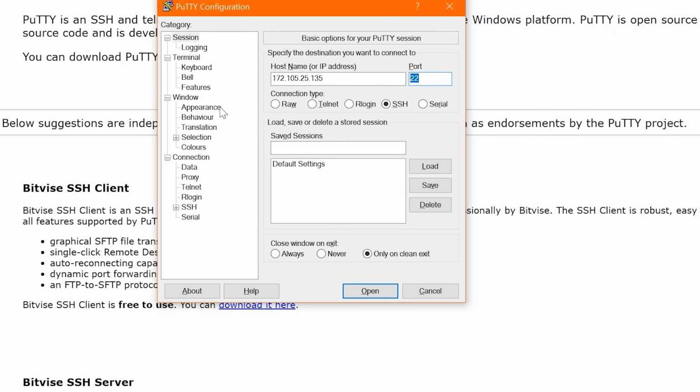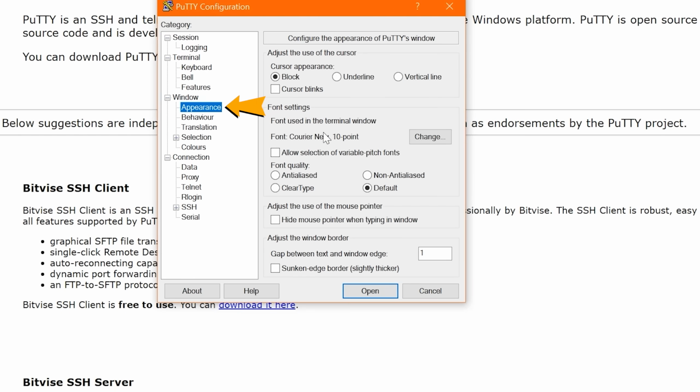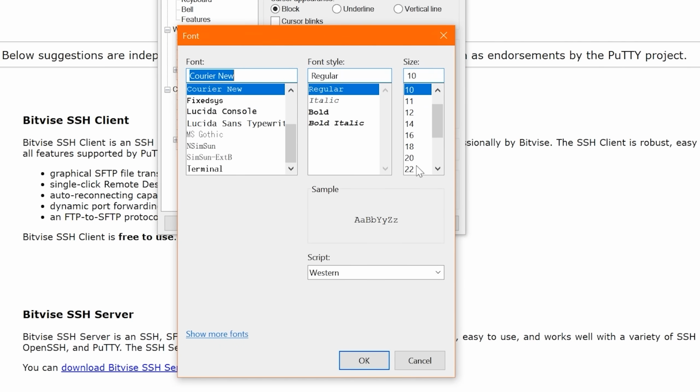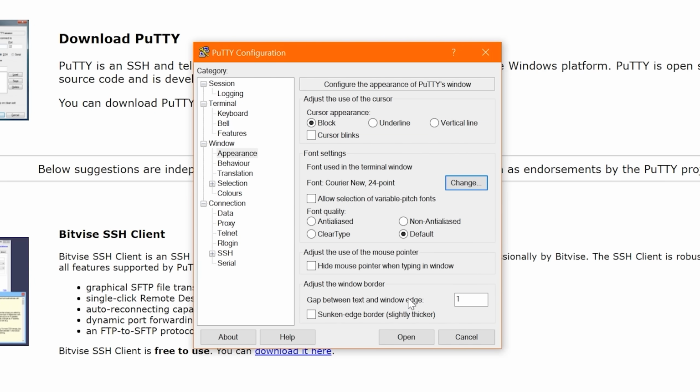Next, what I'm going to do is just make the font size of my PuTTY window or SSH client or console or whatever you want to call it a little bit larger. So I'm going to go to the window thing here. I'm going to go to appearance. I'm going to go here where it says change, and I'm going to change the font to just be size 24, just so that you guys can read this because it's a little bit small otherwise.